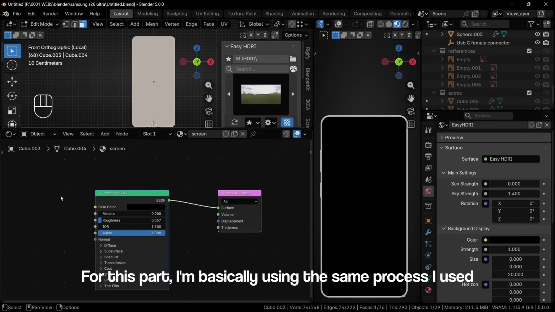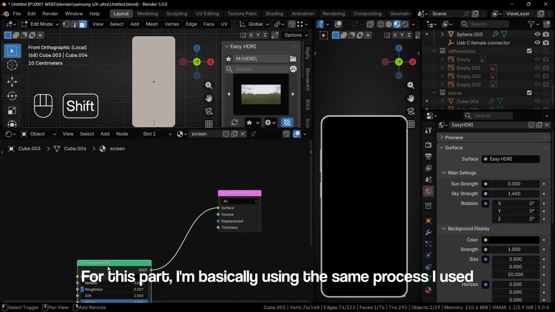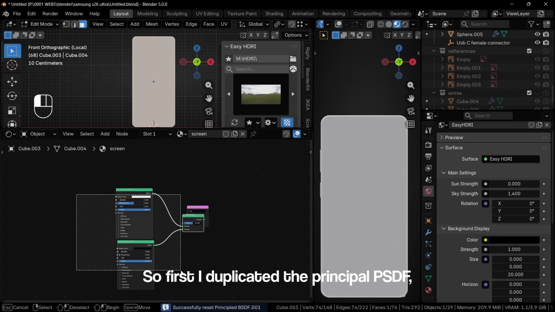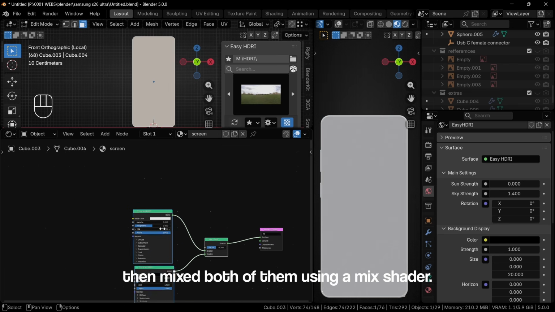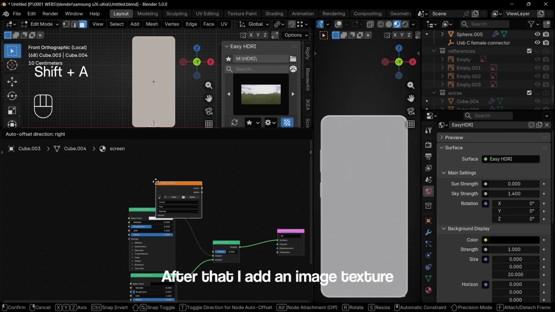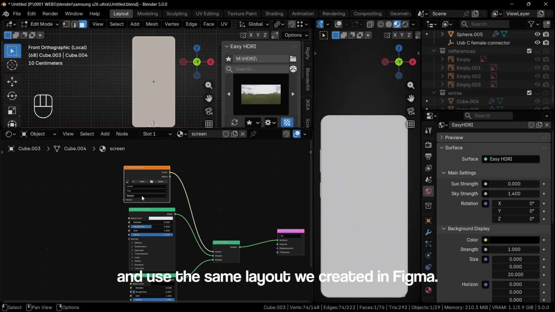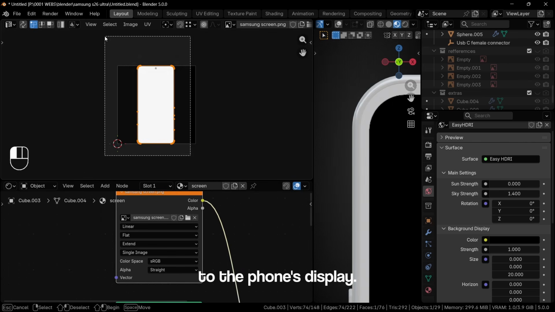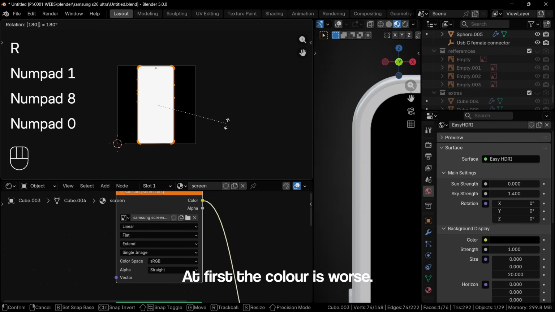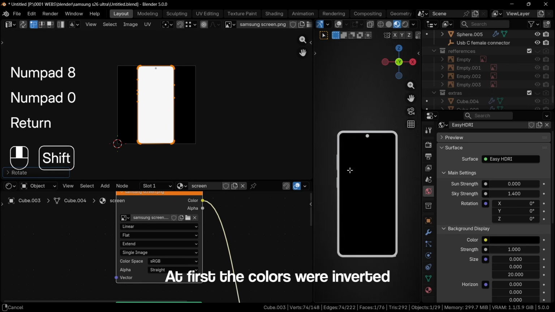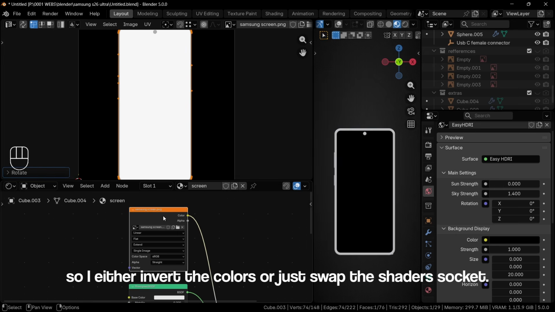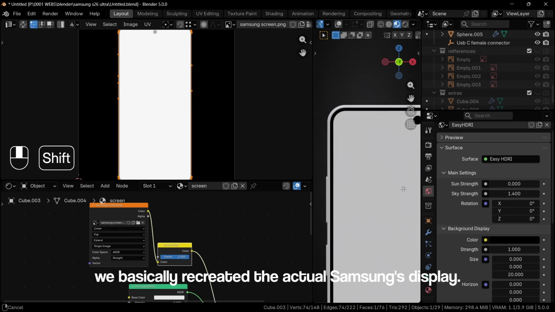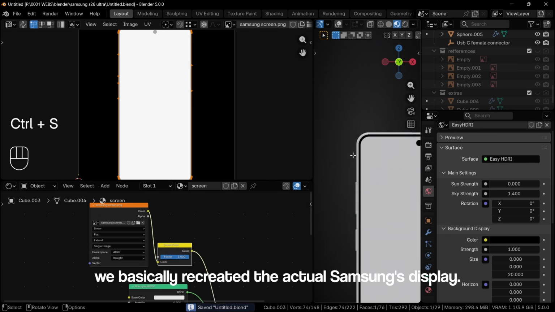So for this part, I'm basically using the same process I use for applying product labels. So first I duplicated the Principled BSDF, then mixed both of them using a mix shader. After that I add an image texture and use the same layout we created in Figma. Then in the UV editor I lined everything up according to the phone's display. At first the colors were inverted, so I either invert the colors or just swap the shader sockets. And just look at that, we basically recreated the actual Samsung's display.